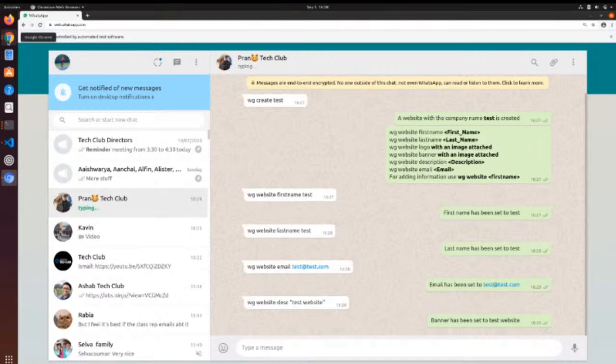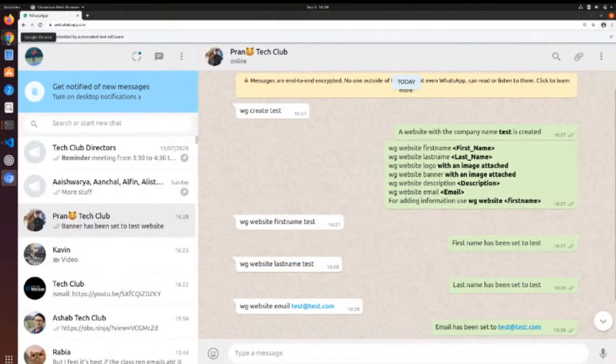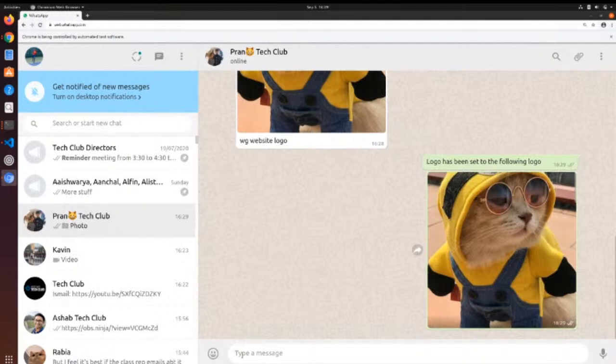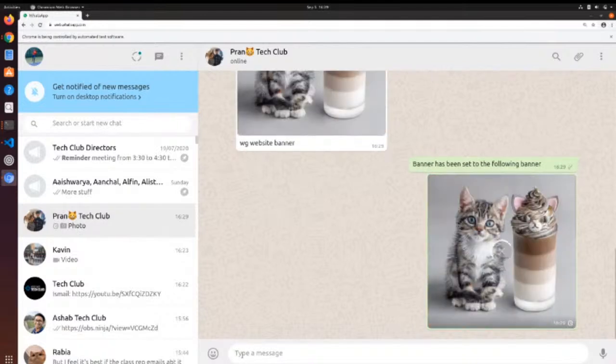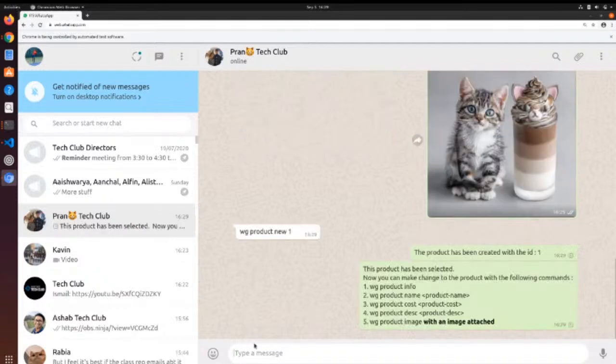WG website first name test sets the first name for the website's company name. And WG website last name sets the last name for the website's user. We are also sending the email with test@test.com. We can also set the logo. We're using cat pictures over here. To build a website, we need 7 different fields: the first name, the last name, the company name, the banner, the logo, the email, and the description.